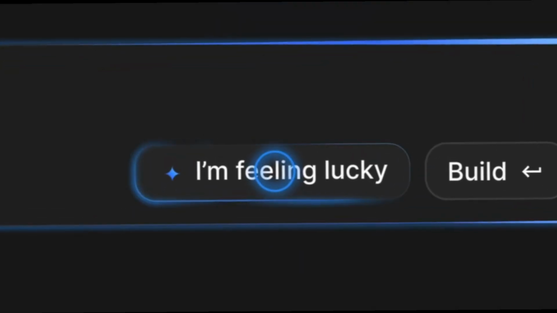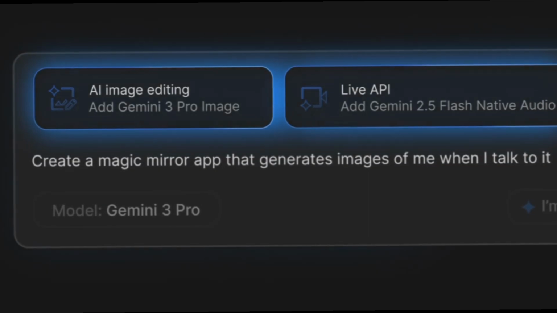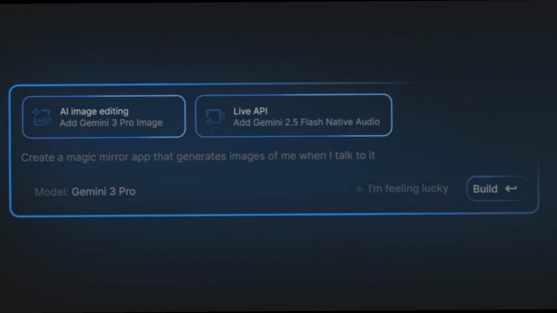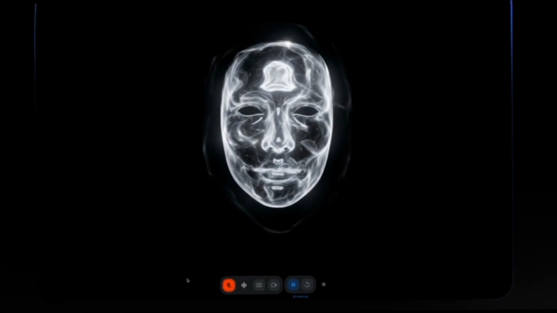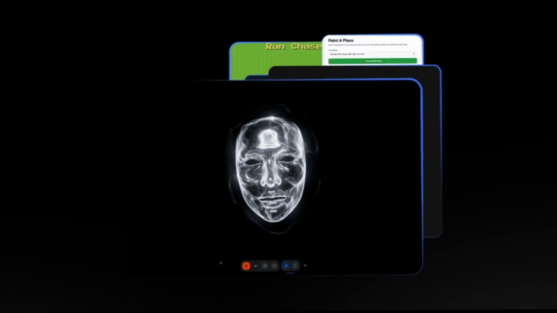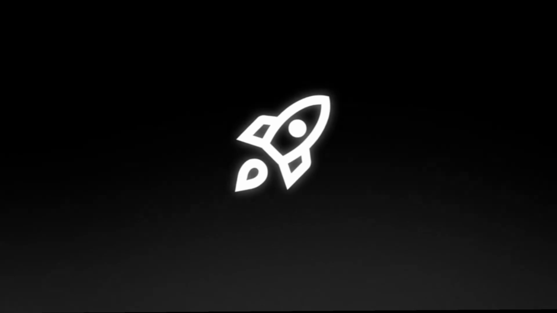Once the page reloads, you'll see the full interface. Now you can start using it. You can create prompts, upload images, and even try AI editing features. For example, you can type prompts like, enhance this image, remove background, or make it cinematic. And within seconds, the AI will generate results for you.